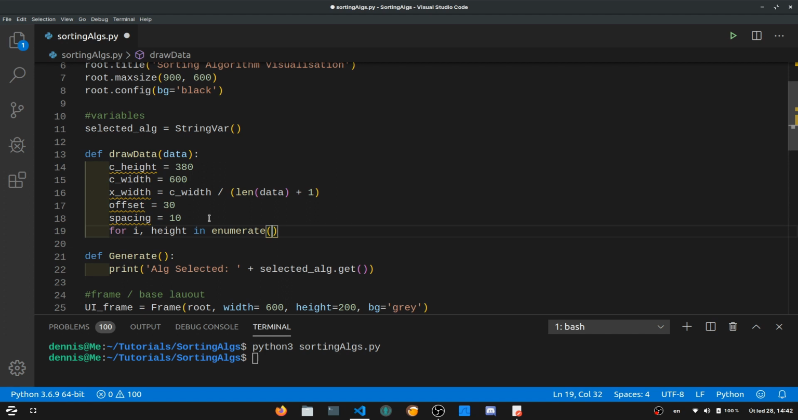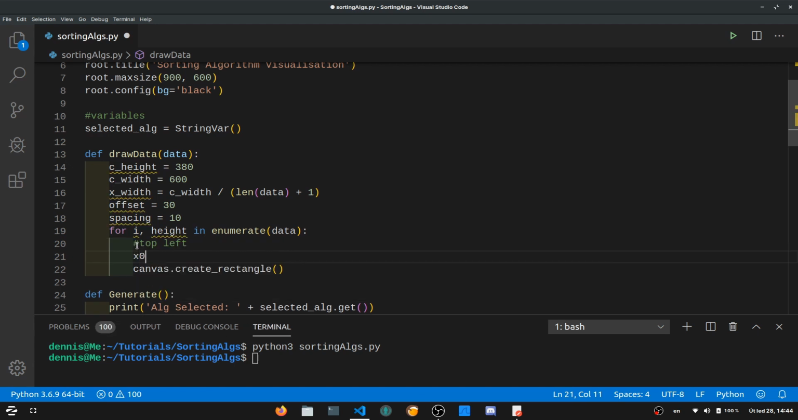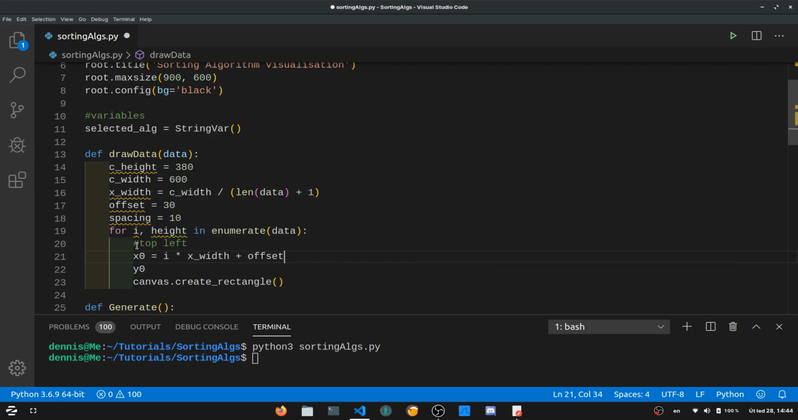Let's now start looping with a for loop for i as the iterator, and we want to enumerate the data. We are going to use the create rectangle function for drawing the rectangles, which does require 4 variables from us, which are the bottom right corner and the top left corner. So let's start with the top left corner. Let's call this x0 and y0, and these are going to be equal to the iterator times the x width plus some kind of offset, because we do not want to start immediately at the left side, and then we want to add some spacing. And the y0 is going to be equal to the canvas height minus the height that we have set up.